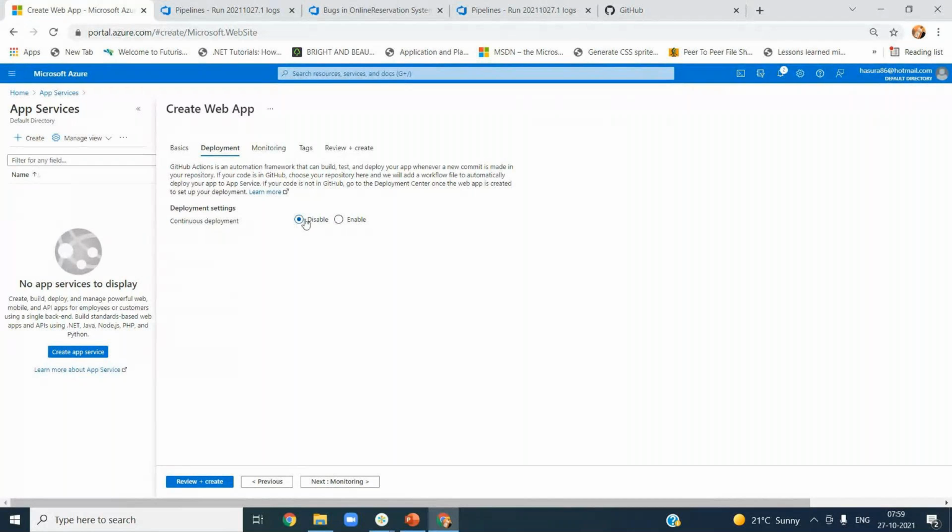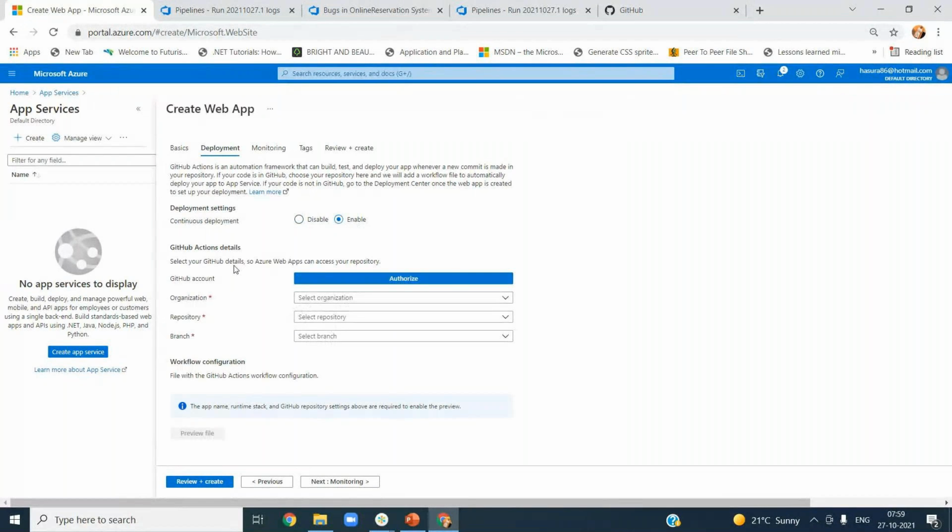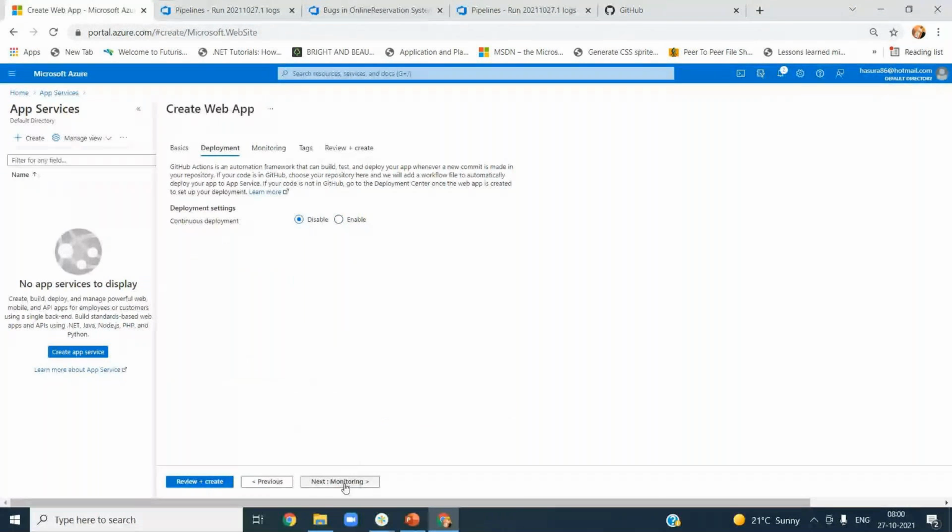Okay, continuous deployment. No, I don't want to deploy using some Git repositories, etc. You can see here, you can directly deploy from your GitHub code as well. Here also you need to authorize it. I'm disabling it. Next, monitoring. As I told you, I have not been using this monitoring, because if I enable this monitoring, I have to pay extra basically. If you say yes, it will start monitoring your app service as well. Okay, so I'm just saying no.